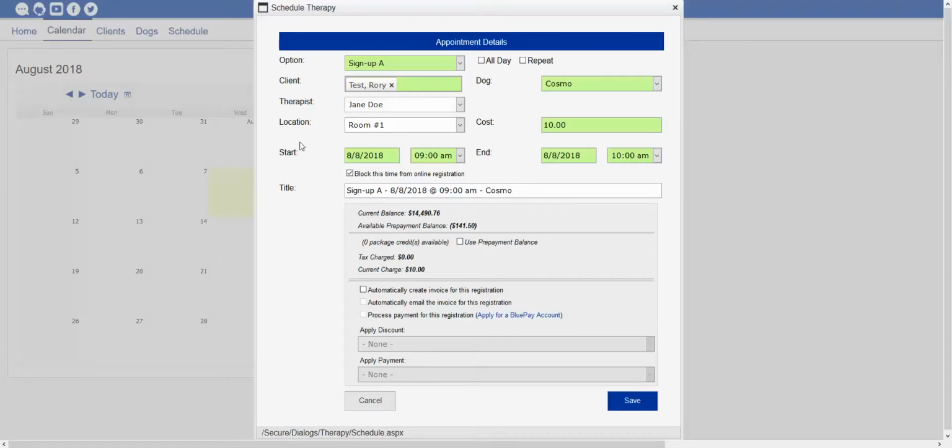The next area showing inside of this section is the block this time from online registration checkbox. This checkbox will allow you to actually block the time slot from online registration if there is a valid opening. So if you had checked this checkbox and had an opening running at that same time with the same location and same instructor, then it would show booked for that time slot on the client registration portal. That means no other client could sign up for that opening during the same time slot.